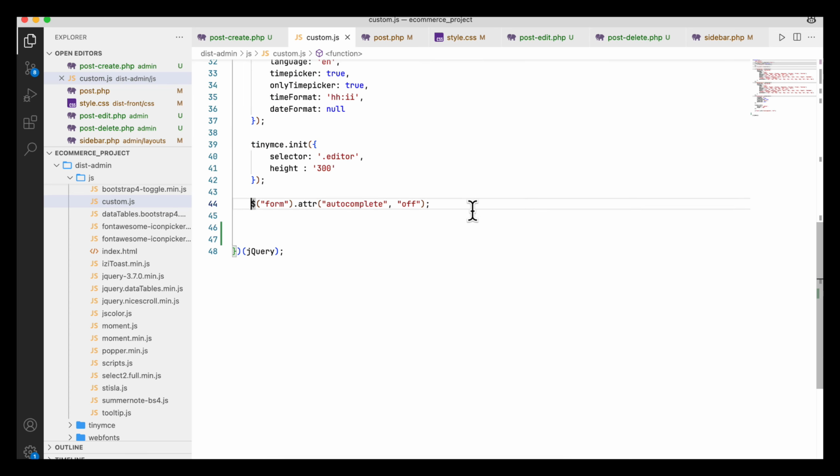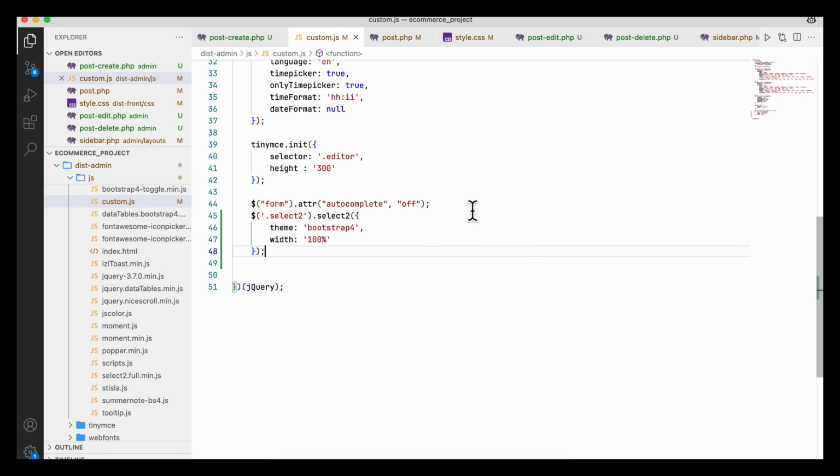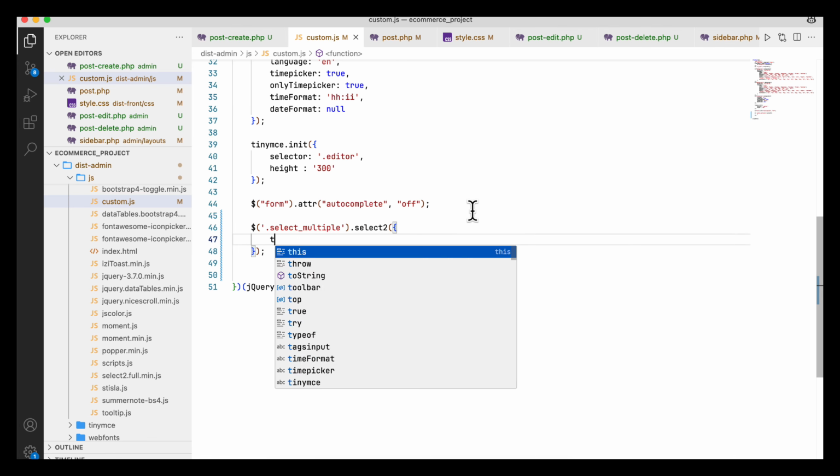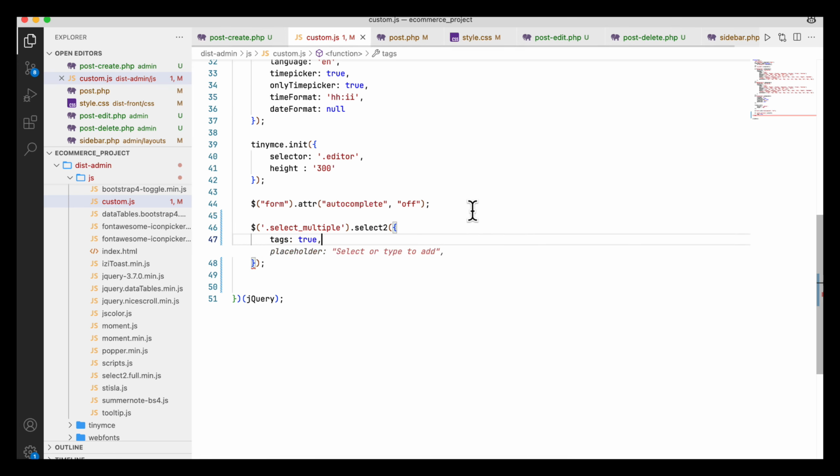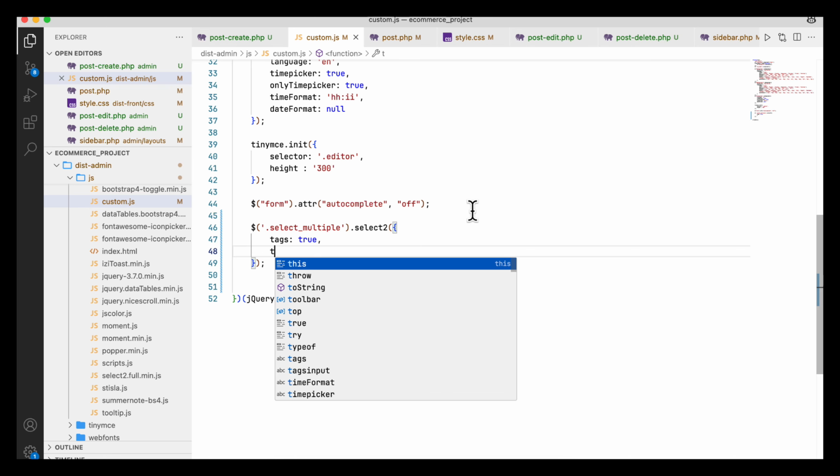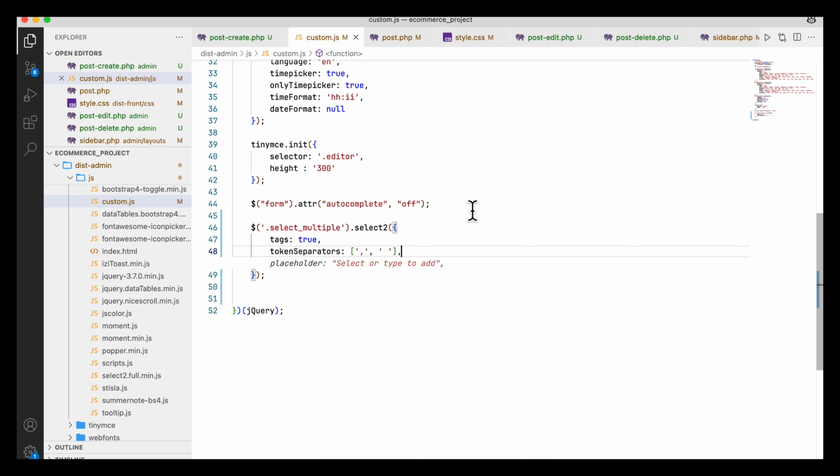I am going to copy this one. It already tells me select two is like this, but it will be select multiple. So select multiple dot select two. Here I will have to use tags true, and here there is a separator, so token separator will be like this. Okay, if I write like this, it should work.